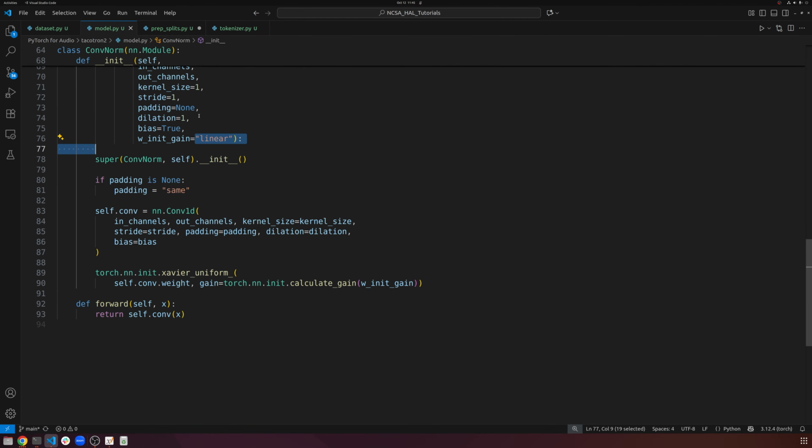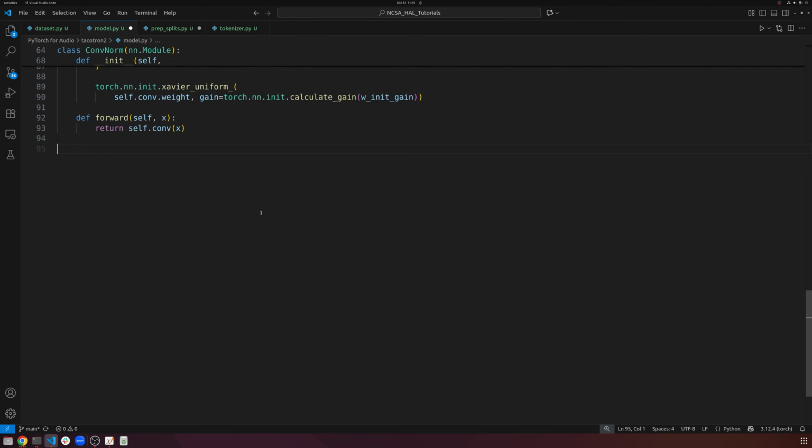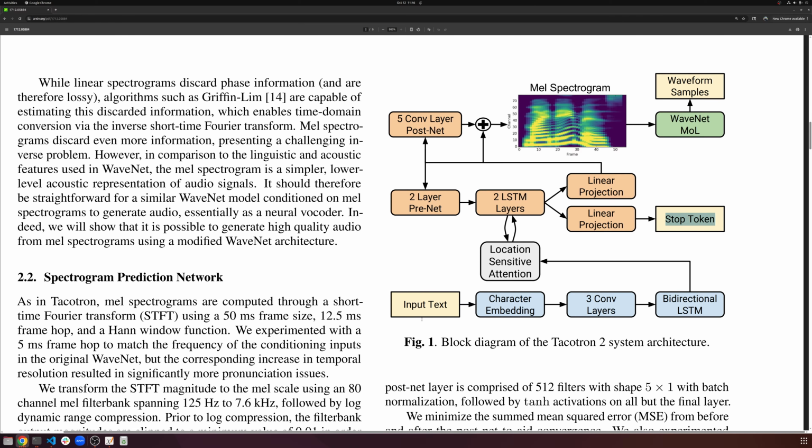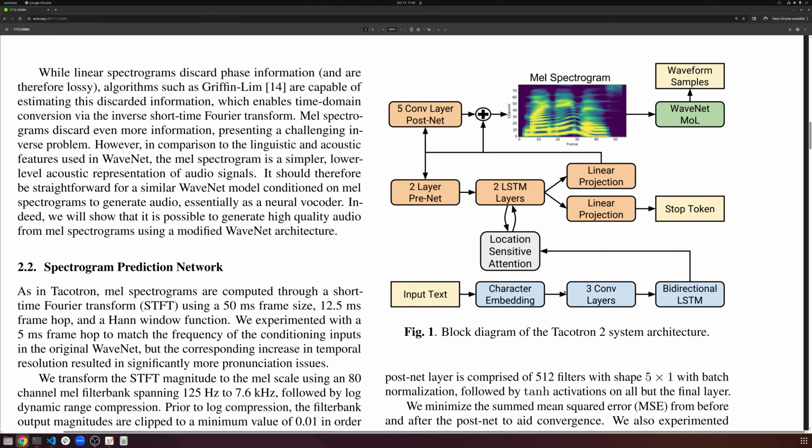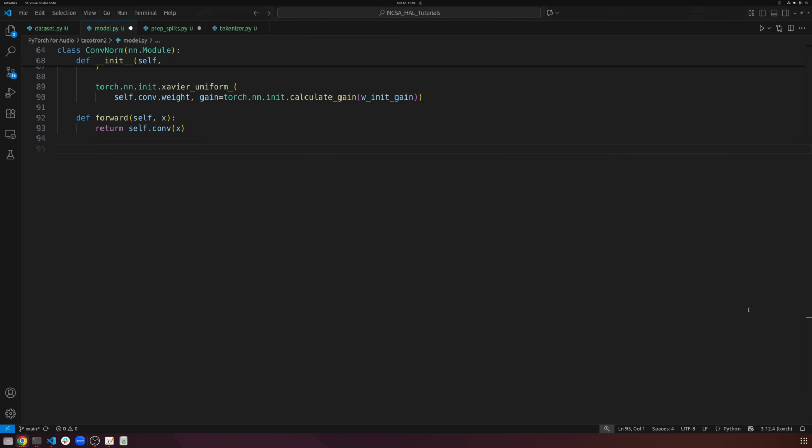Okay, so just keep those in mind, but let's keep going. We now have our encoder. Let's refer to this picture as we go. The encoder is going to be these 4 blocks right here. We have input text, which goes to embeddings, goes through 3 convolution layers, and a bidirectional LSTM.